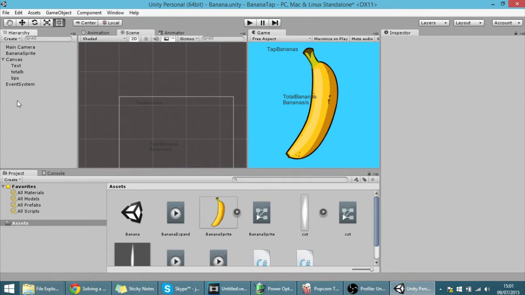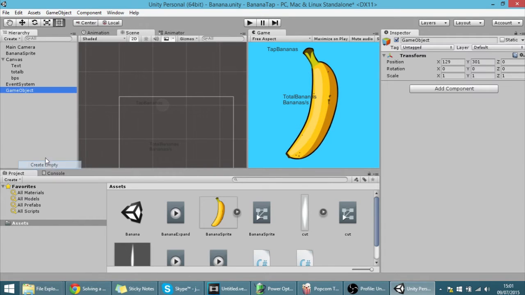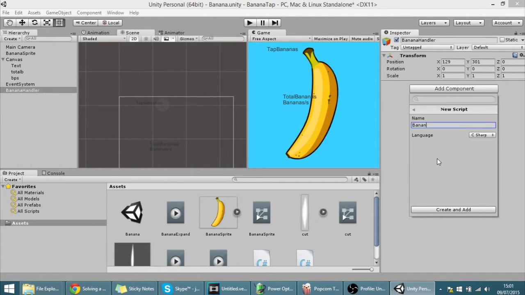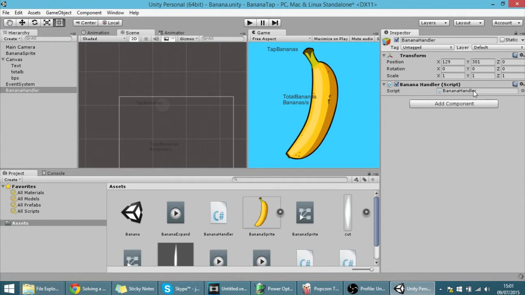And now I'm going to create a new game object. So create empty and name it banana handler. And we're going to make the script that handles all of that stuff. So new script. I'm going to also call it banana handler. Create and add. There you go.